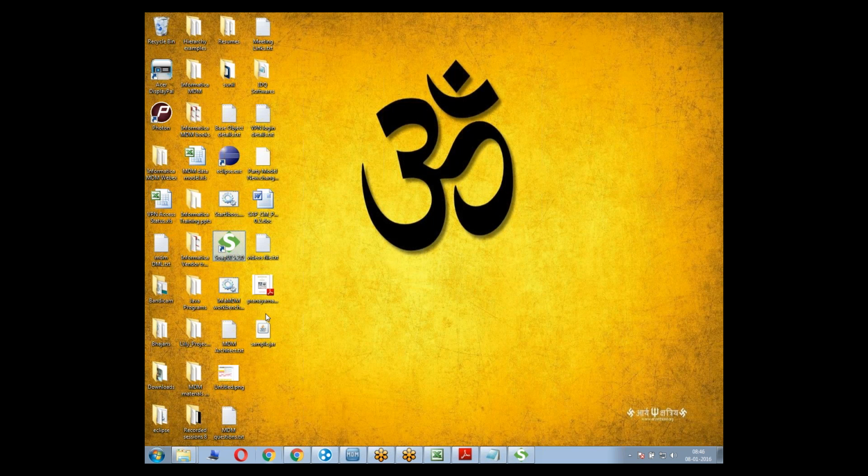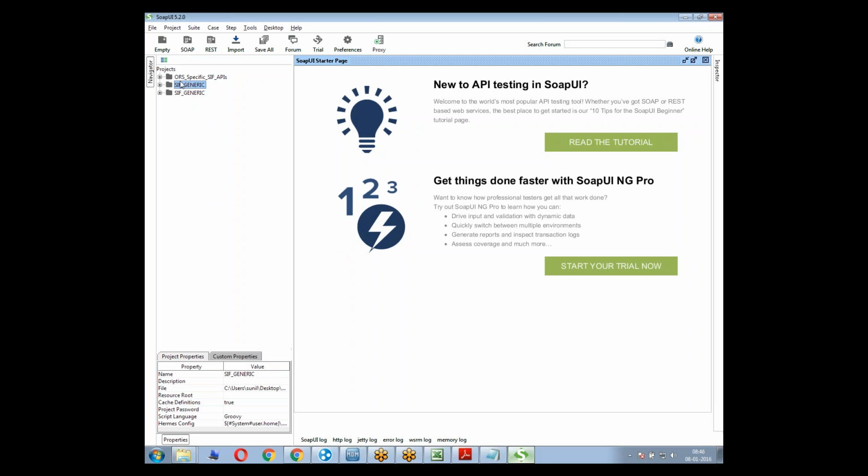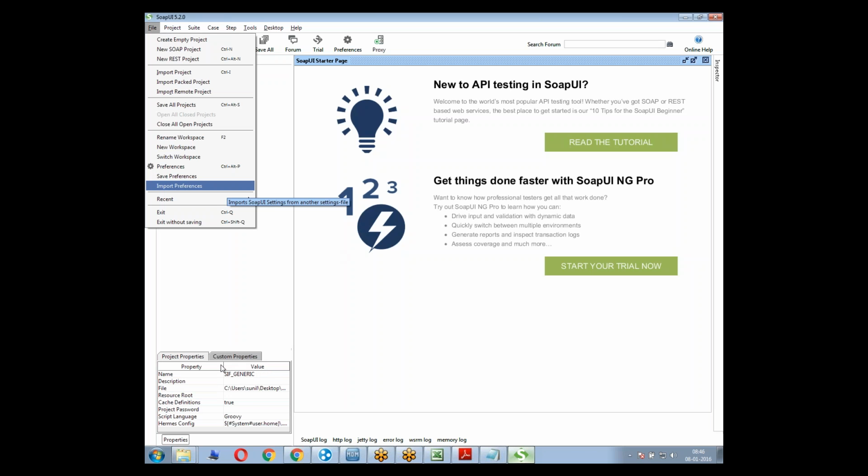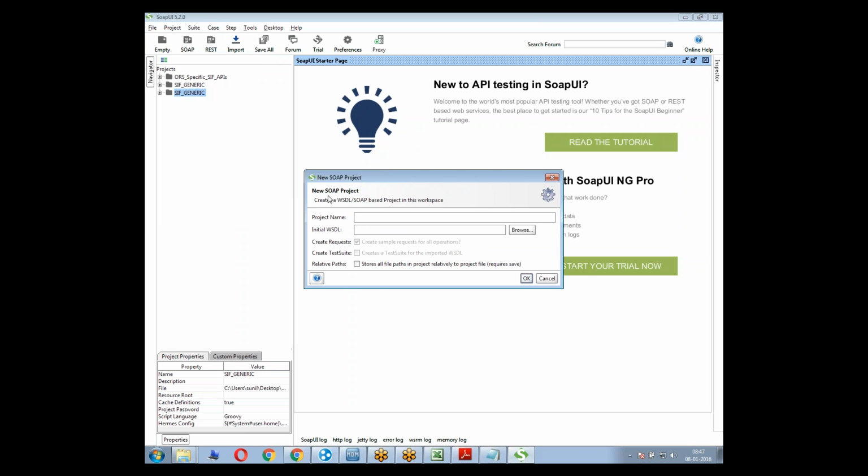You just saw that I double clicked and opened it. Once you open it, because I have already configured it, you can see it here. Let's say if I do not configure it, what you need to do is go here, file, new SOAP project. It will ask you for the WSDL. Because we are kicking this off as a web service, we need to give the WSDL.